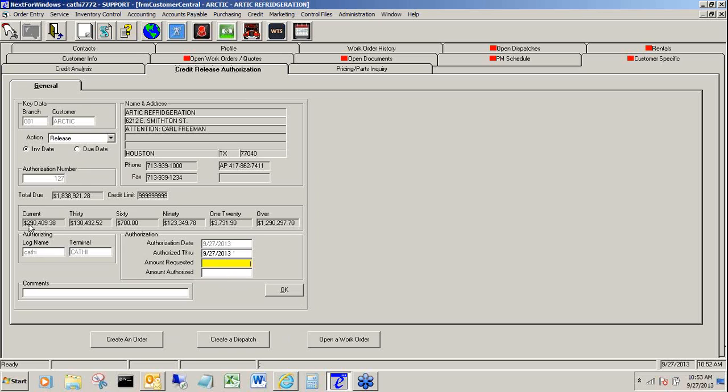And just like the other screen, you can see what their aging is basically, and the customer information and phone number. And this can also be totaled by invoice date or due date. Any questions on this screen?